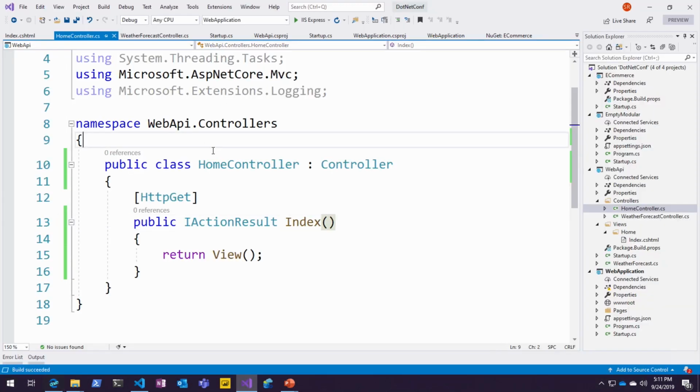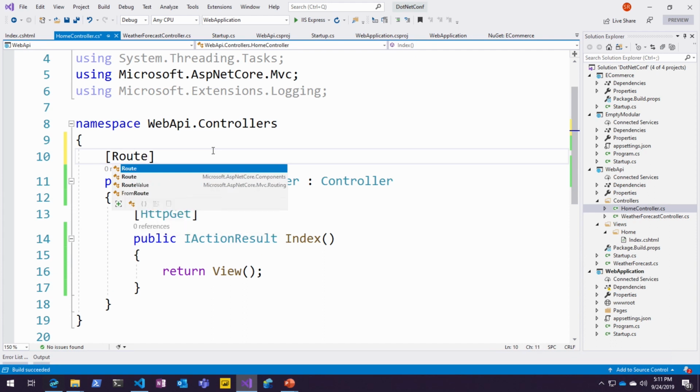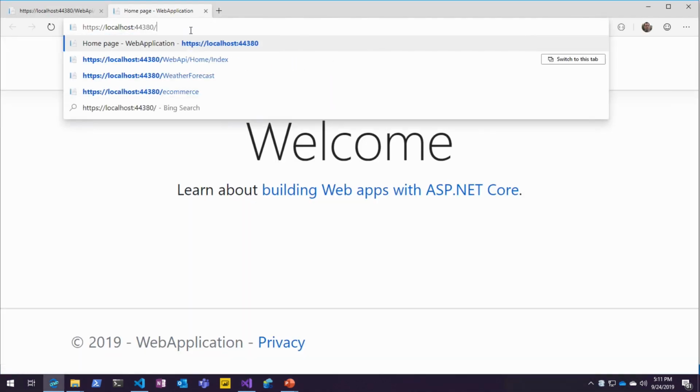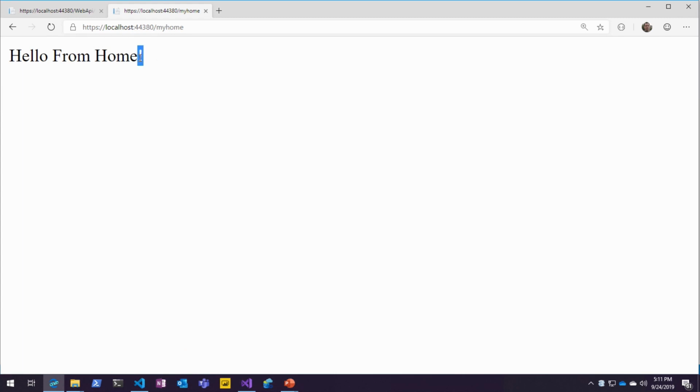But I could very easily add a custom route like my home, or even a convention one. But okay, let's try with my home and run it again. And access the same thing. So you see here, you can also redefine from a module how you want to expose it. And I could also have done it from the host app to customize each module's route for the specific application.